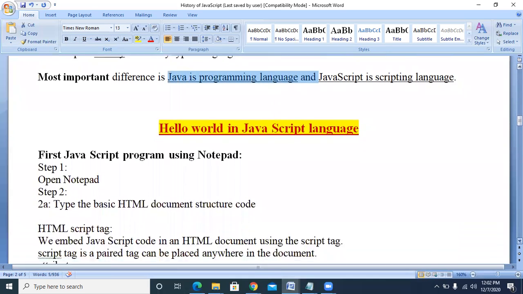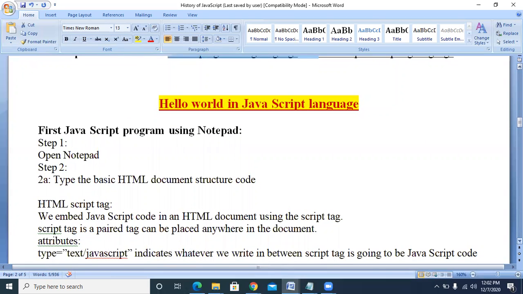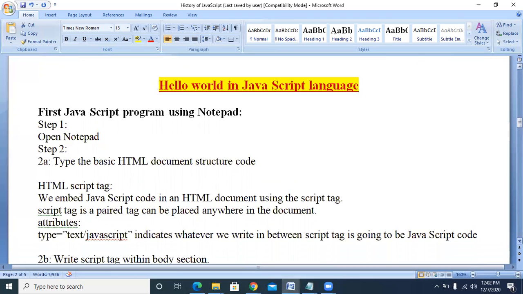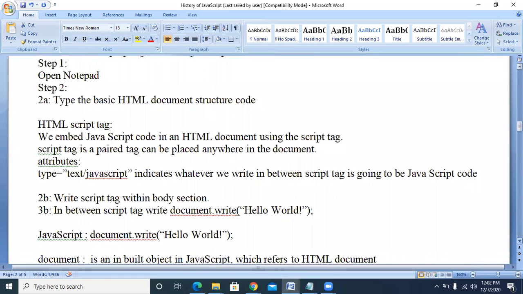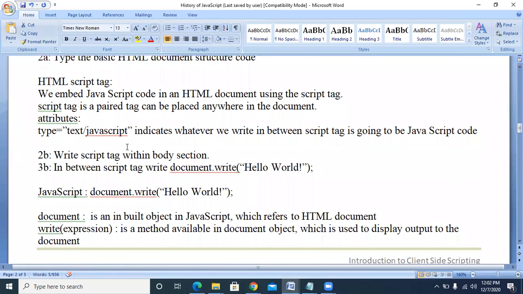Now, I'm going to tell you how to create and execute a simple JavaScript code. First JavaScript code, that is a hello world script in JavaScript. Open your notepad and type the basic HTML structure code. We embed this JavaScript code inside the HTML. Write the script tag within the body section. In between the script tag, we have to write this.